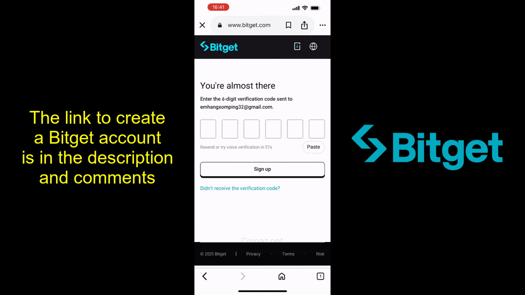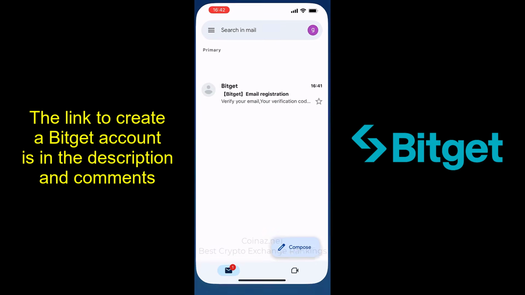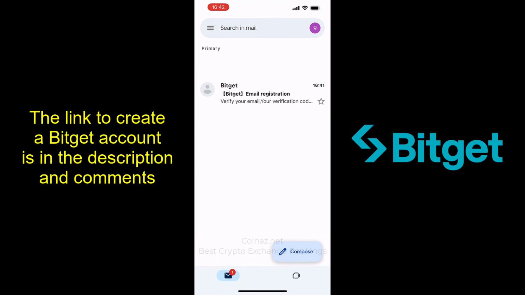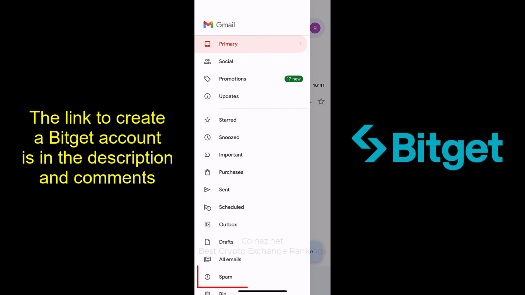Bitget just sent a verification code to your email. Please check your email. This is the message that Bitget just sent me. If you don't see the message in your inbox, click here. And check your spam folder.